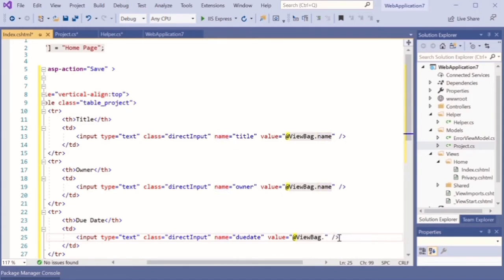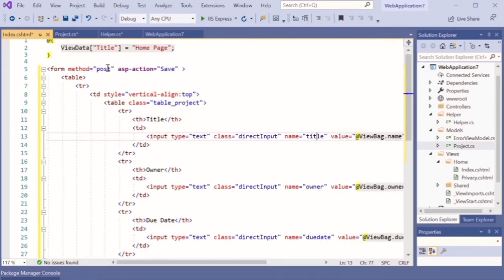For this ViewBag, you can name anything, but I think it's better for you to use the same definition. We cannot use the title. We need to call it out as a name. Because this ViewBag title is already reserved by this ViewBag title.